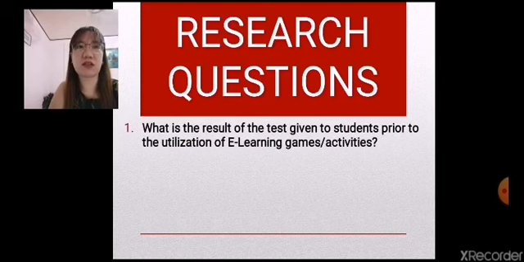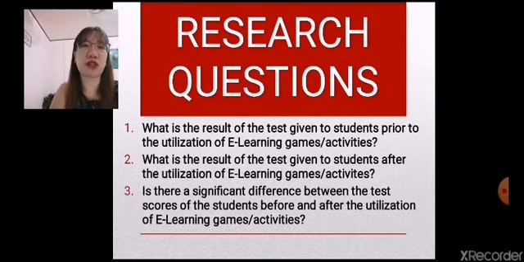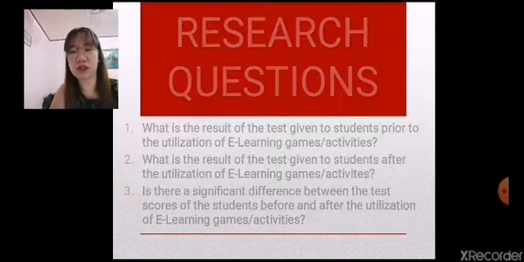And as for the research questions of this study, first, what is the result of the test given to students prior to the utilization of e-learning games or activities? Second, what is the result of the test given to students after the utilization of e-learning games or activities? And for the last research question, is there any significant difference between the test scores of the students before and after the utilization of e-learning games or activities?